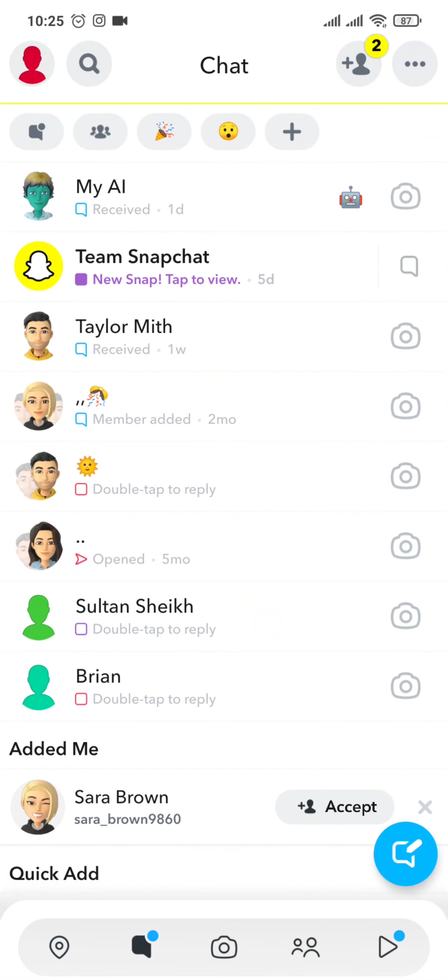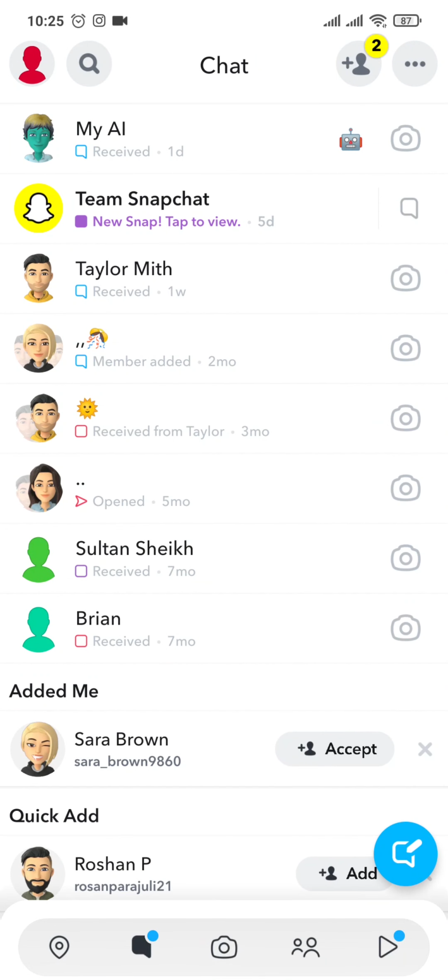But if you still don't have the My AI feature on your Snapchat, this is because Snapchat is releasing this feature on a rolling basis. This means not everyone using Snapchat will have the AI feature all at once, so you'll need to wait out a couple of days before you have that feature.